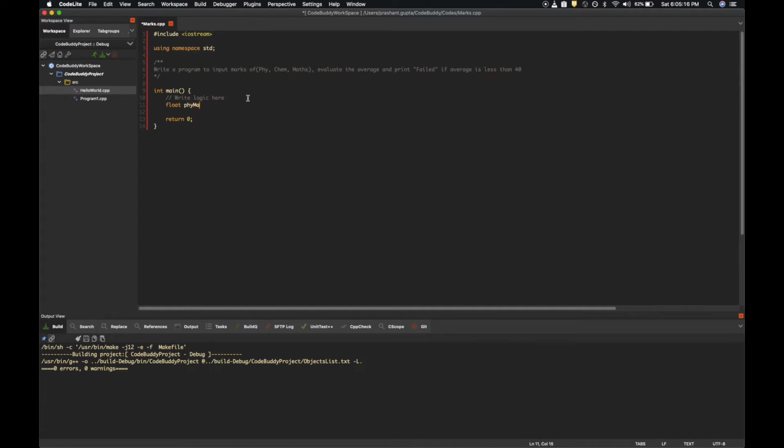So let's say physics marks, comma, chemistry marks, and maths marks. Now this statement can be written separately, like float physics marks and float chemistry marks, float maths marks. You can also use comma to define all of them together. Next we'll take input. So let's prompt the user to input the marks one by one.